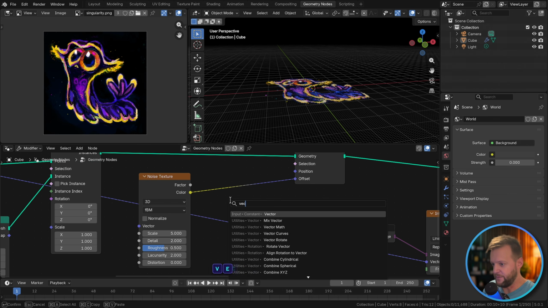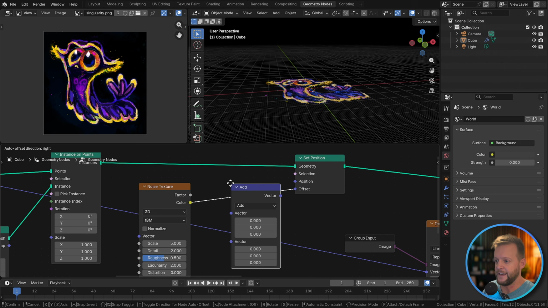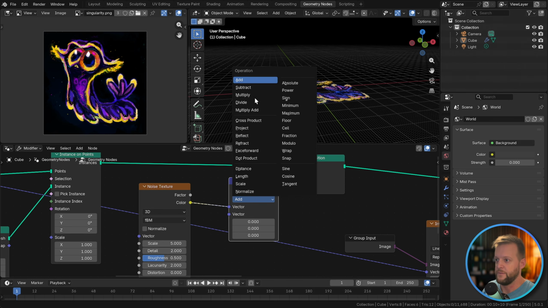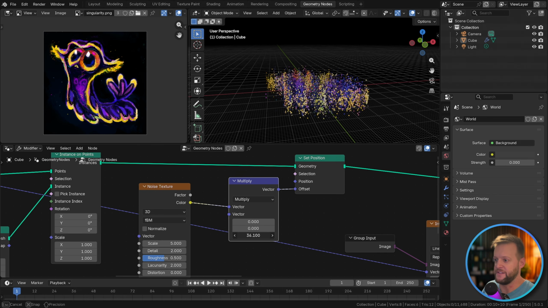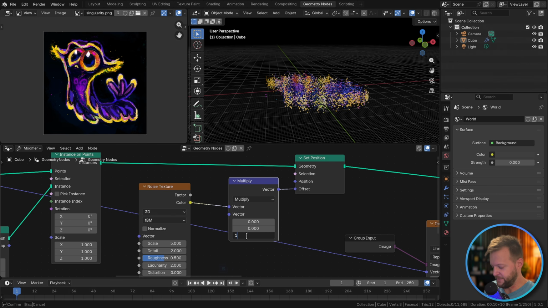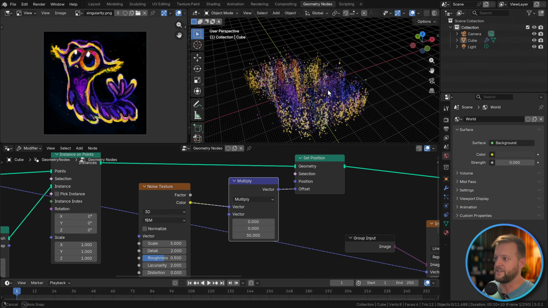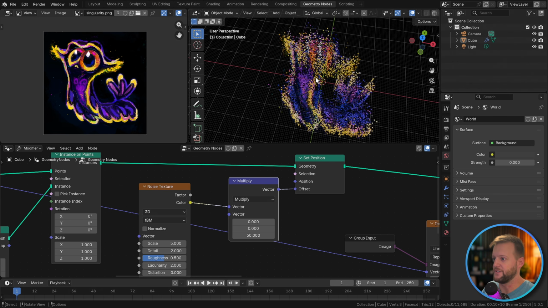And then if we Shift A to bring in a vector math node and connect that between the 2, we'll set this to multiply. And if we leave the X and the Y values at 0, it will negate the effect of the noise on those 2 axes, but we can crank up the Z value here to something maybe like 50. And we can see that it starts to spread these voxels apart, which looks super cool.